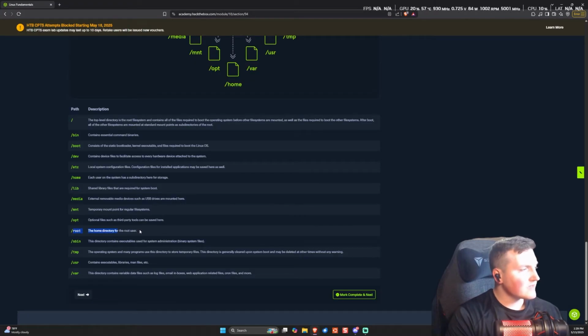Then you have your root. This is the home directory for the root user. So exactly like we talked about with the home directory for every user, this is the same thing, but for the root user. You have your sbin, which again is for binaries, right? System binaries. That's what the S is for. This directory contains executables for system administration. So if I need to run specific binaries for system administration, this is where they'll go.